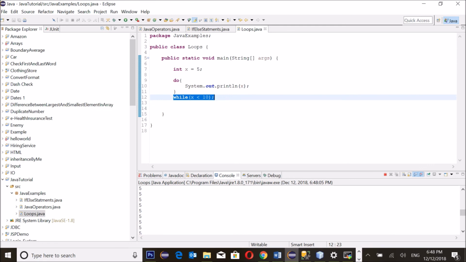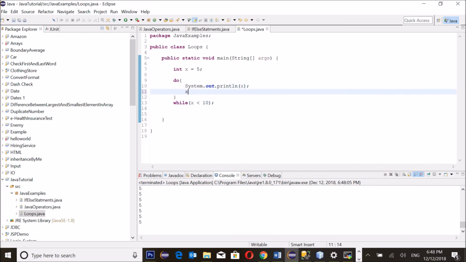So the difference between the do while and the while is that the do while evaluates its expression at the bottom of the loop instead of the top. Therefore, the statements within the do block are always executed at least once. As you can see, they are always executed at least once. In order for this not to keep looping over, we will have to increment again, and this is going to print out from 5 to 9.